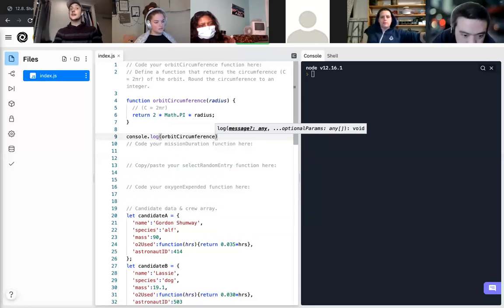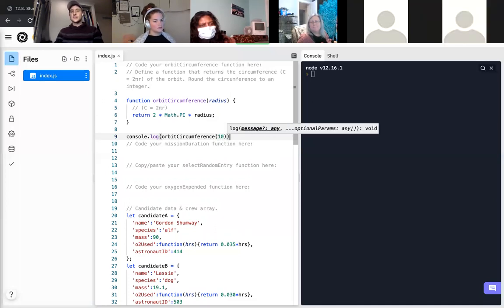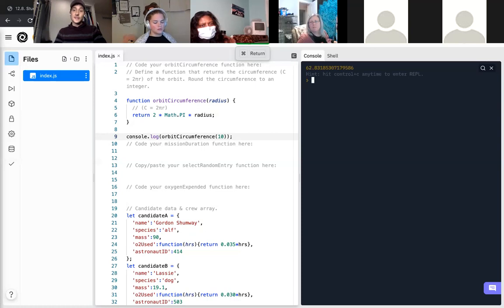Orbit circumference is a function. So what symbols do we need after orbit circumference? Parentheses. Very good. And then what goes in the parentheses? Radius. So in this case, we'll just do 10. Let's see what we get there with 10. I'm going to run this. Our orbit, I don't actually know what the units would be, I think kilometers, something like that, is 62.83, lots of other numbers. So that's how we could see the result if we just typed it in through the console, just to test it out.